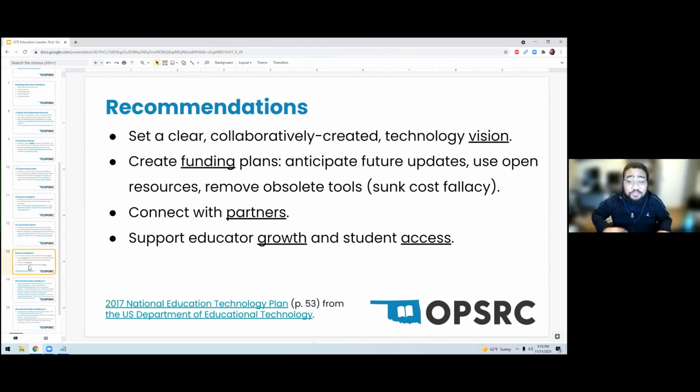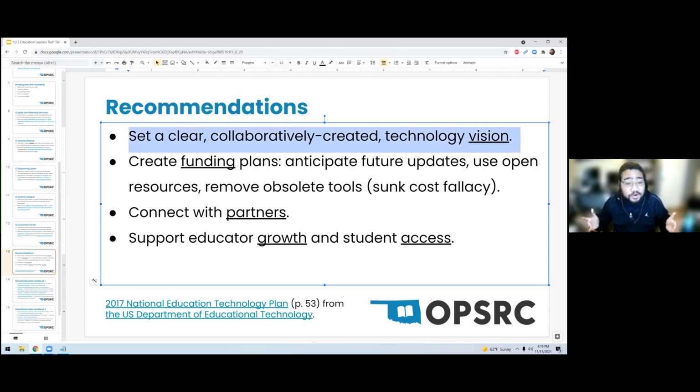A few recommendations, if you don't know where to start, and this all comes from the technology plan. I've pulled some of these. First of all, your very first step when you're starting this is to create a clear, collaboratively created technology vision. Where you're going to go will determine everything else that comes from there. Next, probably already done this, but create funding plans.